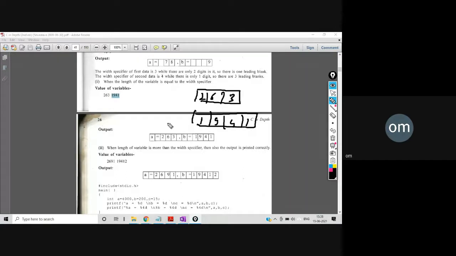Now the third case, where the length is greater than W. So what will happen? Nothing will happen, right? In the printing, it will never distort the numbers, otherwise the output will be wrong. So whenever the length is greater than W, it will be printed as it is. There won't be any problem. It will not make any changes. So even if A is 2691, and W was specified 3, it will still be displayed in a proper way.